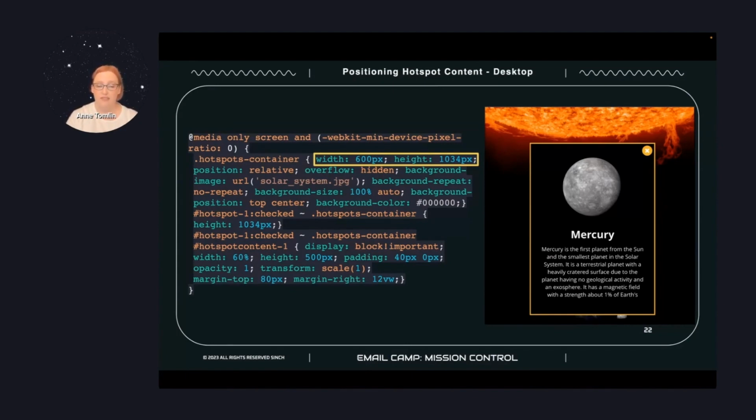If you look at the last style, we're setting the content container's height to 500 pixels. For all that content to be visible at one time, the background image's height needs to be more than 500 pixels, which is why we're also setting the height of the background image to 1034 pixels when the checkbox is checked. You'll notice that just like the hotspot, we're positioning the content box on the background image with margins. We want the hotspot content box to show up in the middle of the screen, centered above Mercury. So we're using pixels on margin top.